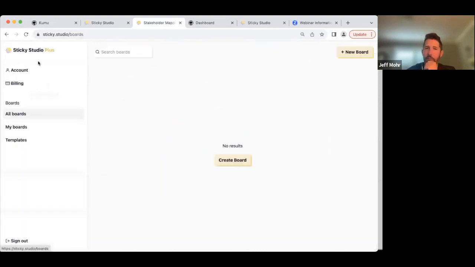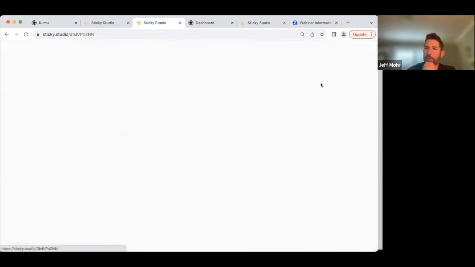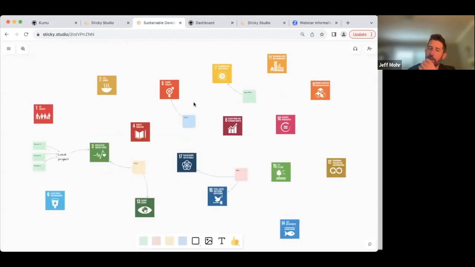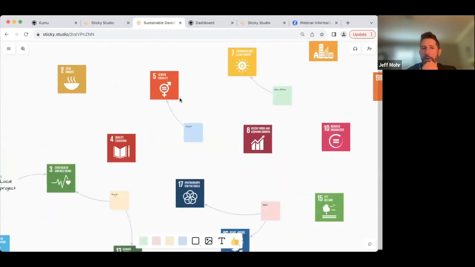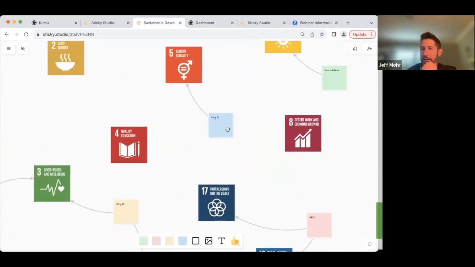Another example, looking more at how images come onto the board. So we have the SDG toolkit that we created that was a map on Kumu, but this is an example of where we can bring those images into Sticky Studio and have it be more of a brainstorming function around, hey, who's working on what? What are the orgs that are involved on each of the different SDGs?